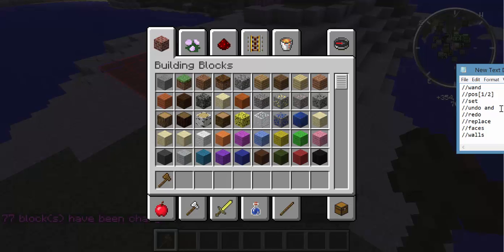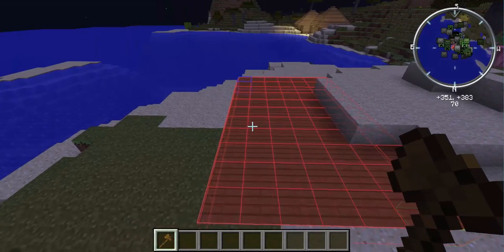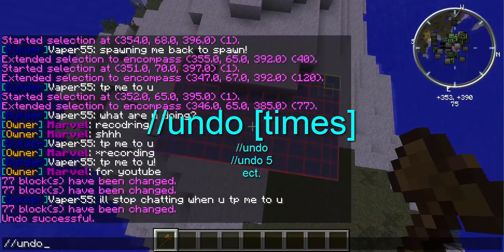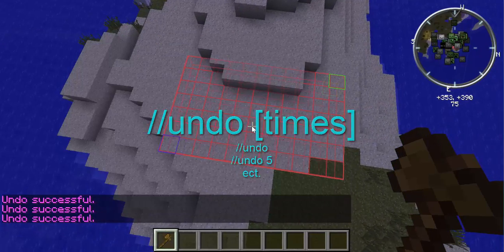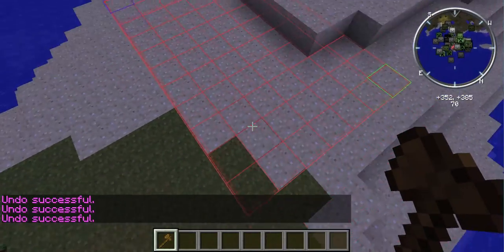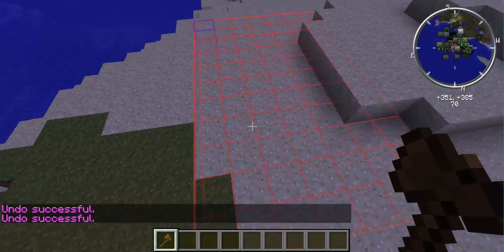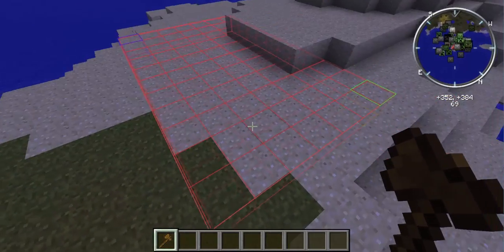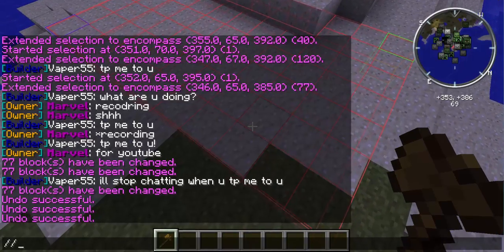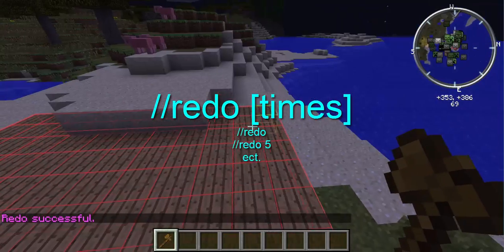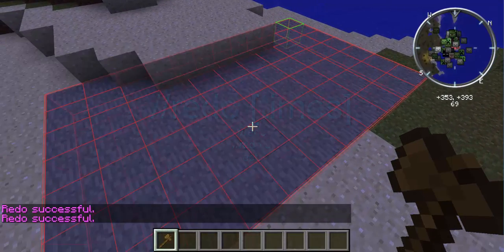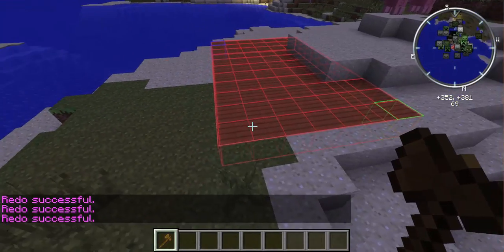Okay, so next we have undo and redo. Undo undoes your last thing, as you expect, and you can also do undo 2, and it undoes your last 2 things. So first I set it to wood, and then stone, and then wood again. So I undid the wood, and then it was stone, and I undid twice, and it went back to the original. Then if you do redo, it'll go back to what was before, redo again, and redo again, or we could also do redo 3.